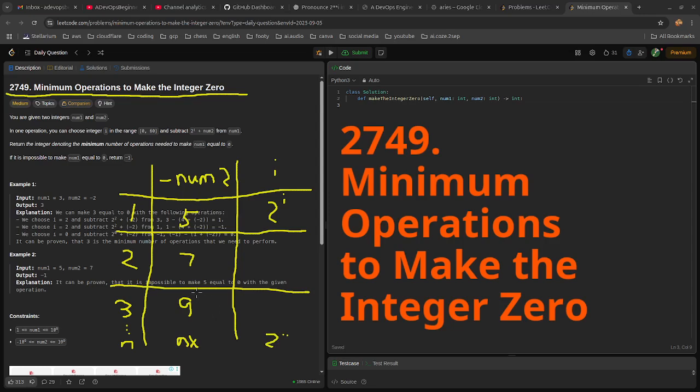And we can notice that if at some point the number in the first column is less than 0, then it will be impossible to subtract another positive integer to make it 0. So at any point, if we find that this number is below 0, then it is impossible.